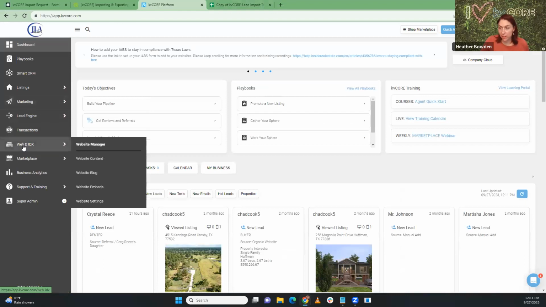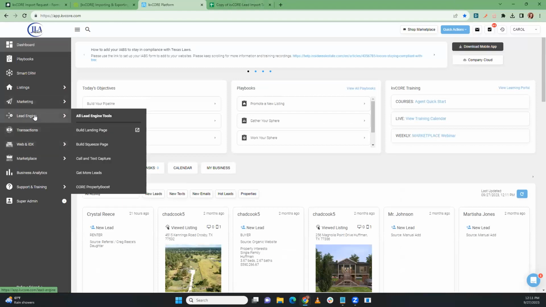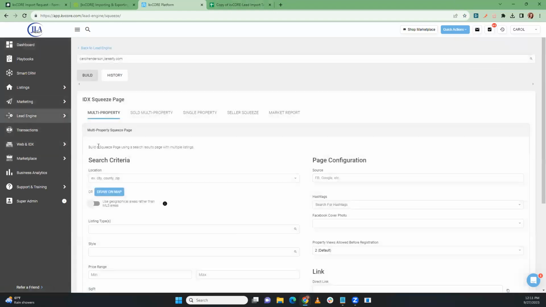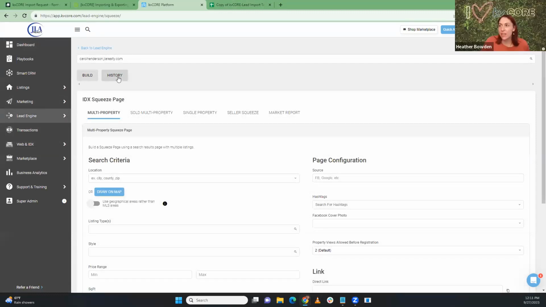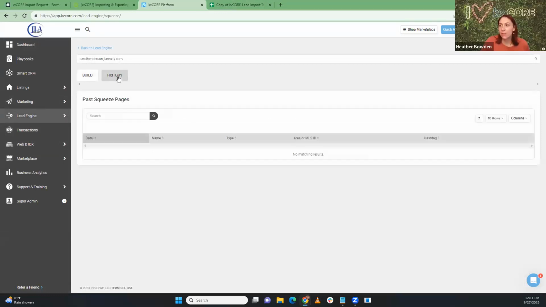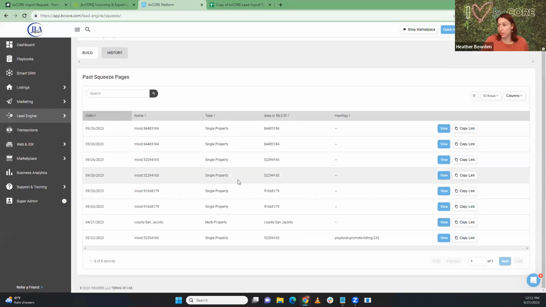So you can actually see if it took. If you go to your squeeze pages, right here where it says history, you click on that, you can see any squeeze pages that you've made. So it looks like you've made 8 different squeeze pages.